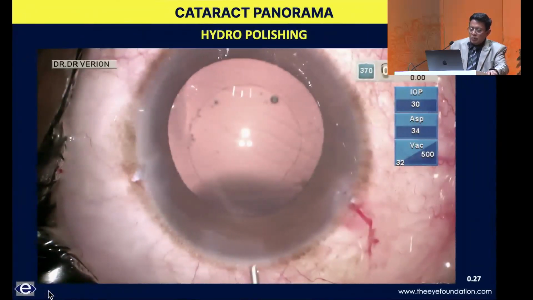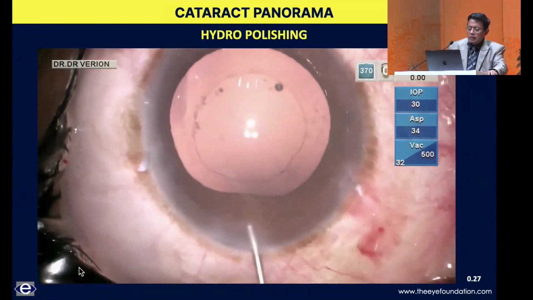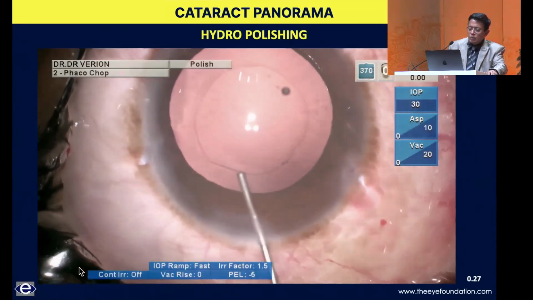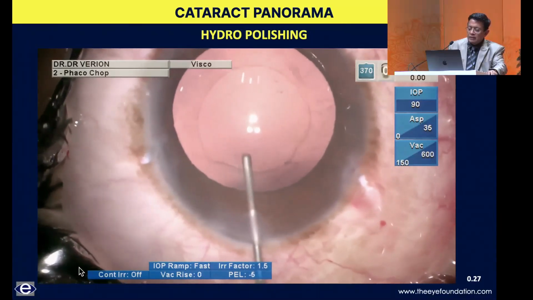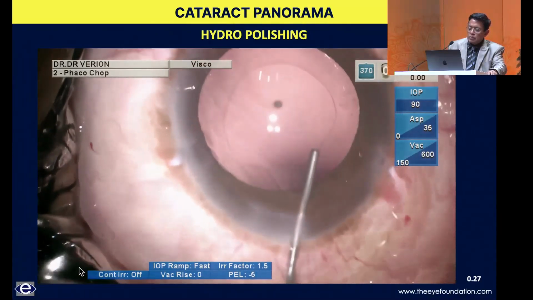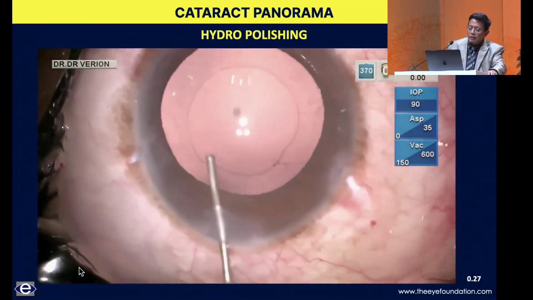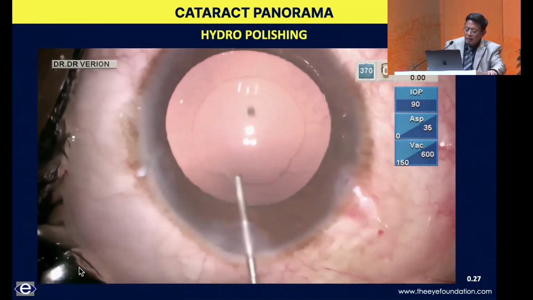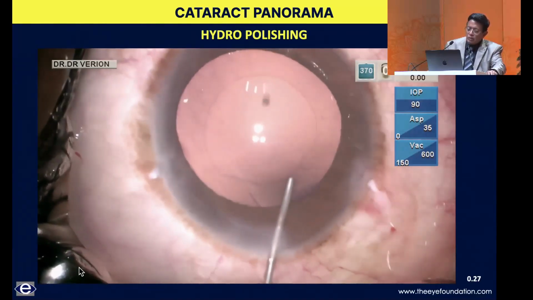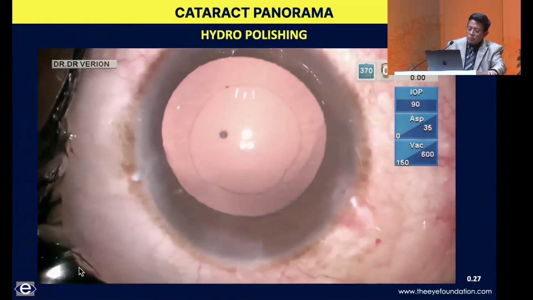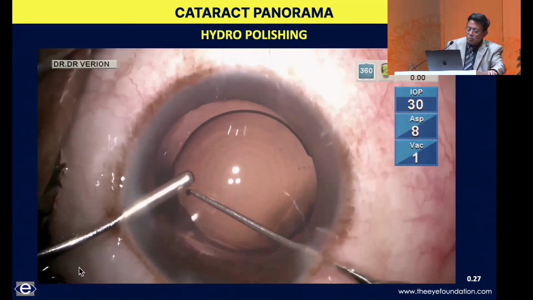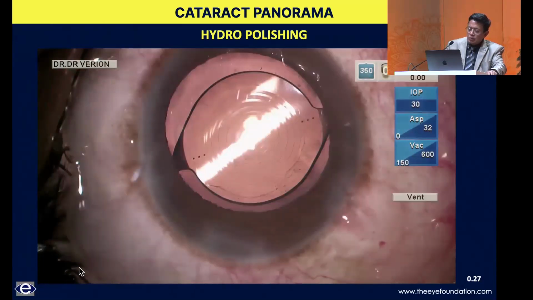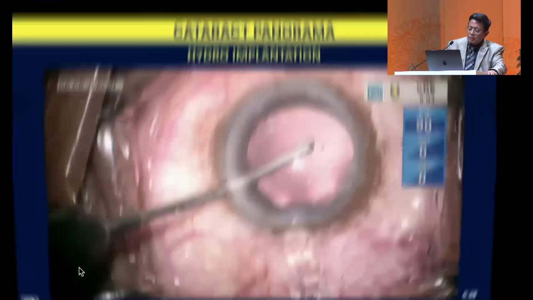The other tip I want to give is hydro polishing. After the phaco is done, all you have to do is take a syringe of about 2 ml of saline and run it across the posterior capsule, and invariably whatever little fibers are there get washed away very easily. On the first postoperative day itself you see a much more crystal clear posterior capsule. Of course, they may not have affected the vision, but it looks much better.